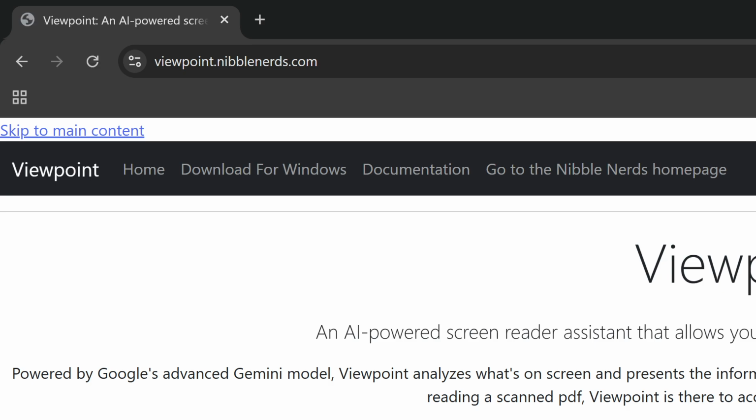Viewpoint, and generating UI snapshot. And my NVDA is saying that we're on Viewpoint, and UI is ready, automatically scanning the screen again. So if I start tabbing through now: skip to main content, Viewpoint link, home link, download for Windows link, documentation link, go to the Nibble Nerds homepage link, download Viewpoint for Windows button, read the docs button. It sees these buttons.